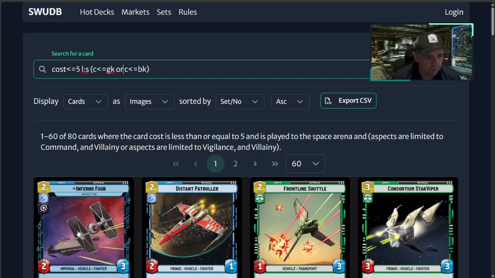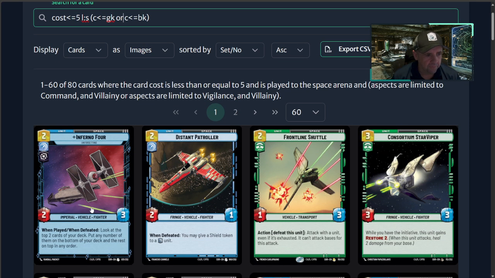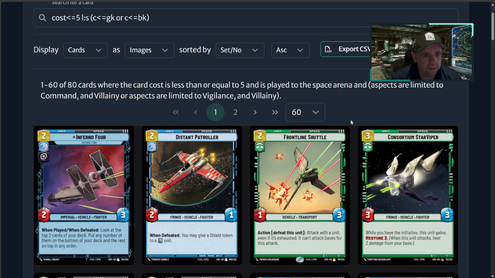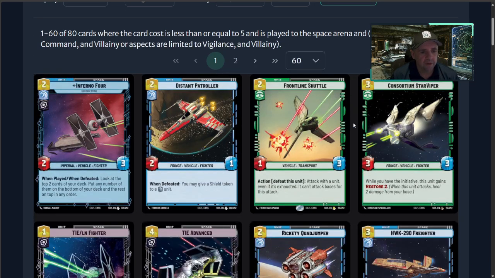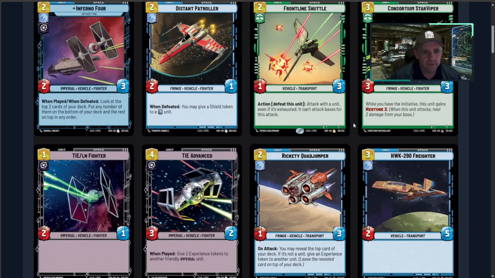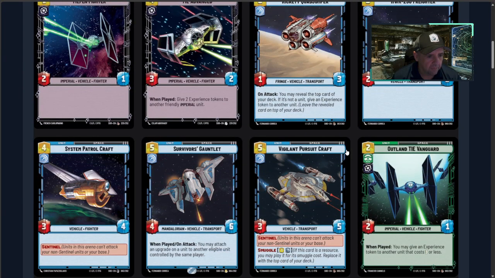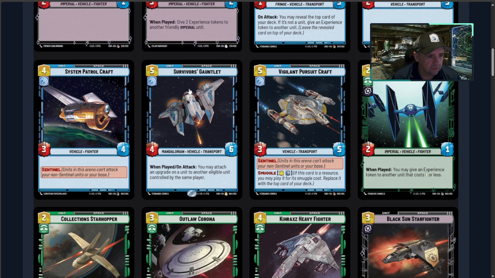So we're getting blue, blacks. We can see they're ordered by set first. So you can see the sort, set, and then name, or you can sort by cost and that as well. And then we're looking at all of these potential ambush targets that we can have in space to attack our opponent with. So we've got a sentinel here. We've got the Survivor's Gauntlet when played on attack. The Old System Patrol Craft.